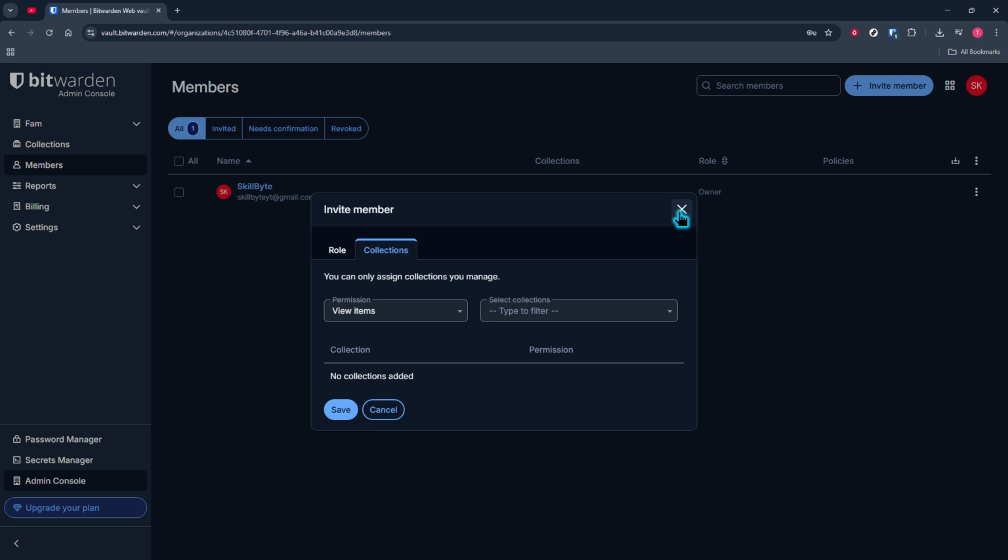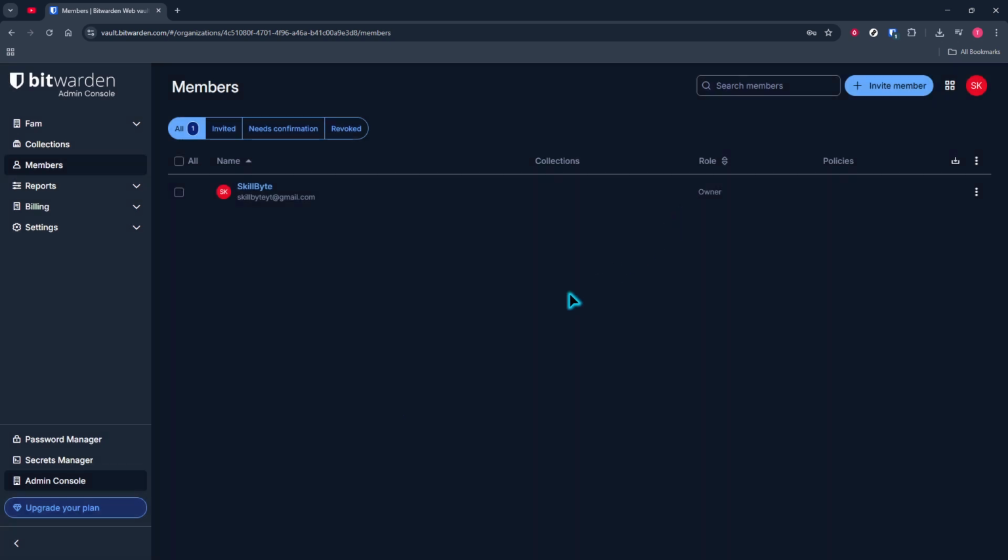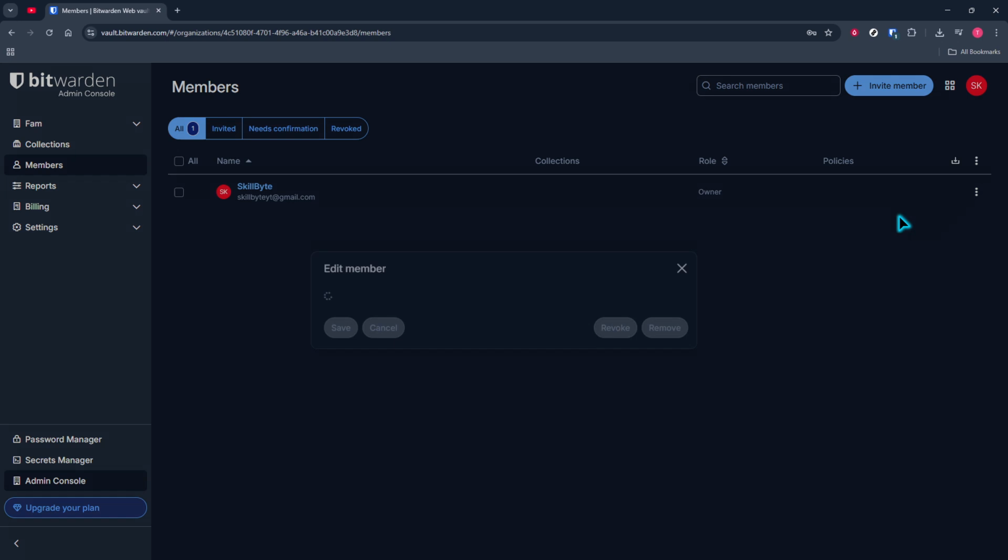Fine-tune control by setting access levels. You can make items read-only, allow edits, or let someone manage. As a guideline, give general team members read-only and reserve edit permissions for IT or admins.